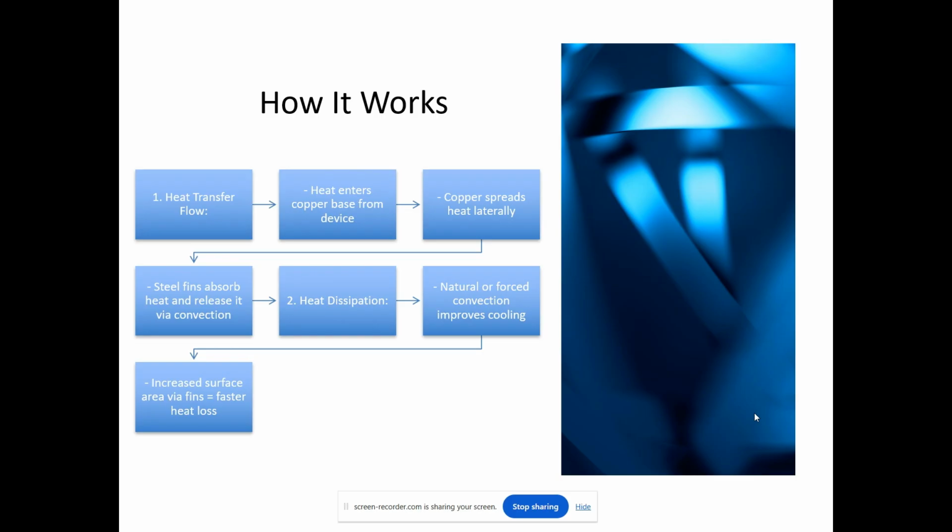So how will our heat sink work? First we have the heat transfer flow. Heat enters the copper base from the device. Kwa hiyo electronic device yetu, labda CPU ama microprocessor kama ya kwenye computer, ina generate heat, and then heat inakuwa absorbed by copper kutoka kwenye base ambayo iko bonded na hiyo device, and then the copper spreads heat laterally. So it absorbs heat and spreads it all over, and then it goes to the steel fins. The steel fins absorb heat and release it via convection.